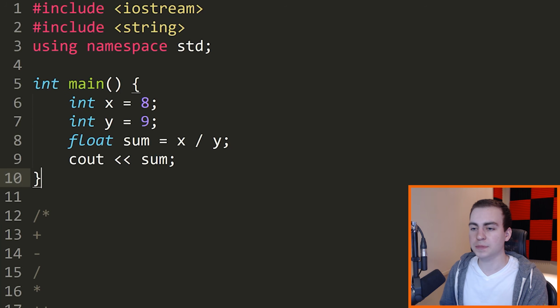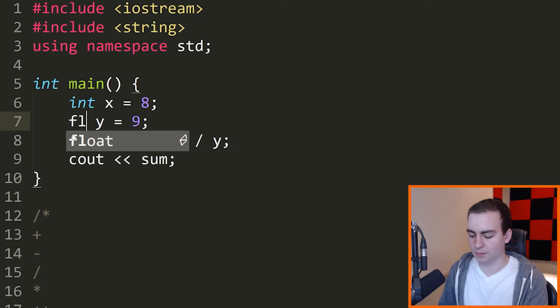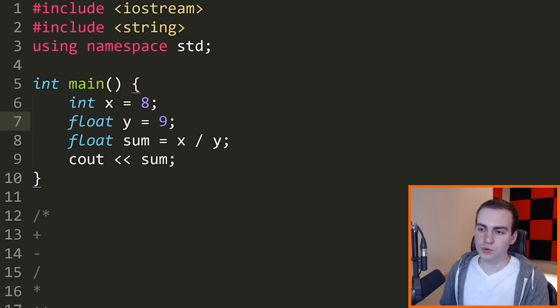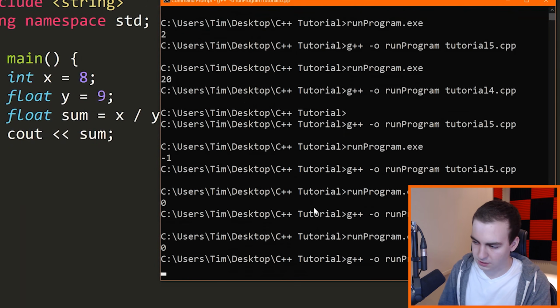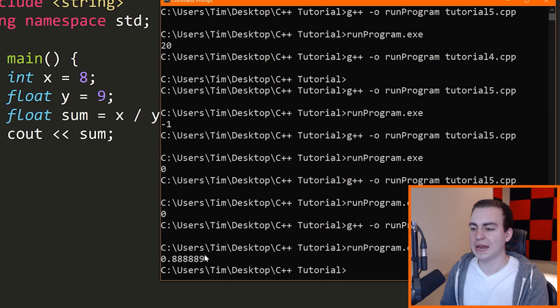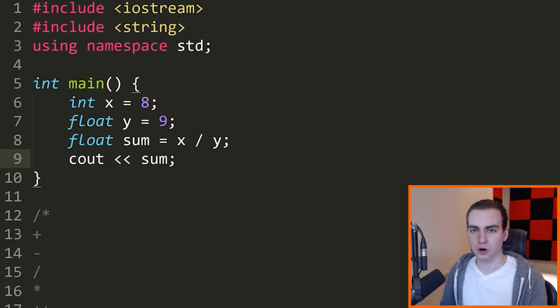Now, let me show you what happens, though, when we change only one of these operands to a float. As soon as we change one of these operands to a float, and we compile our program, so let's compile tutorial 5, and let's run it. Now, all of a sudden, we get the correct result. So as soon as you have one of your operands being a float, that means that you are going to get a float returned.